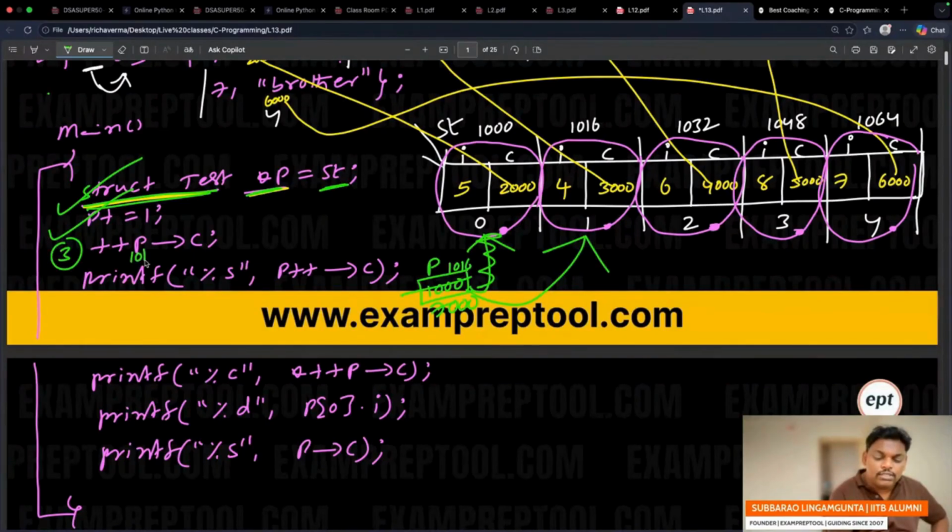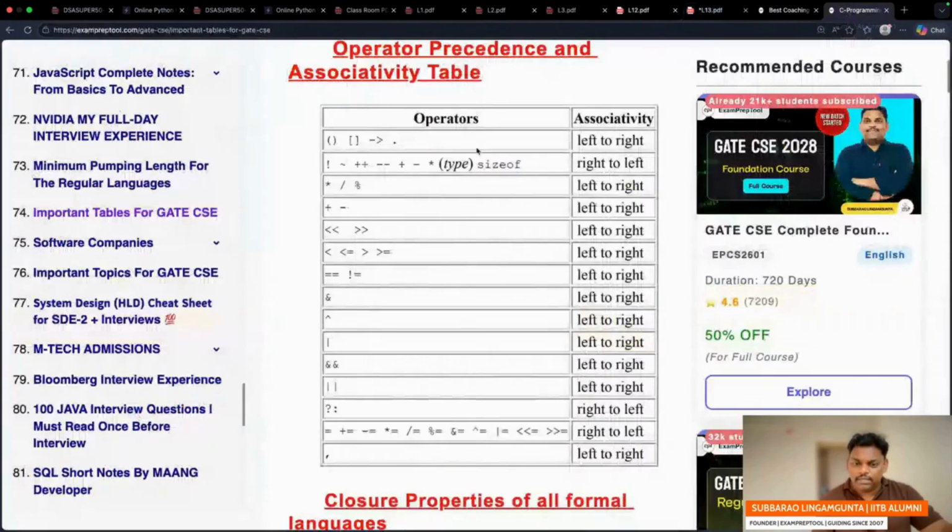P is 1016. Please try to understand. See what happened. P is 1016, with the ++ on the left fighting for it, and the arrow on the right also fighting for it. You know very well the arrow has the highest priority. If you have doubt, I have opened the table. See this: the bracket is in the first place, the arrow is in the first place, and ++ is in the second place.